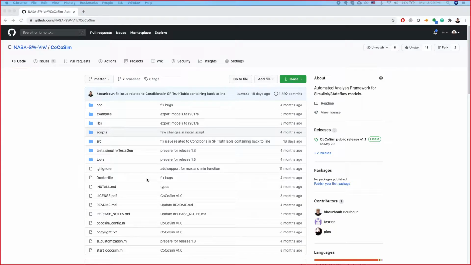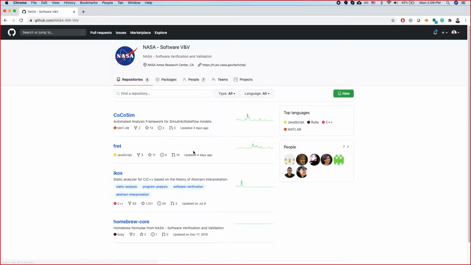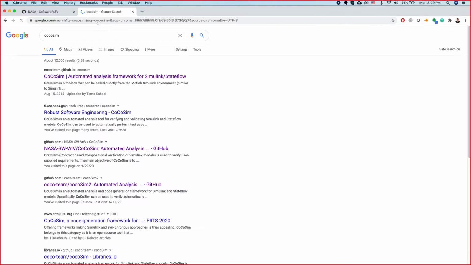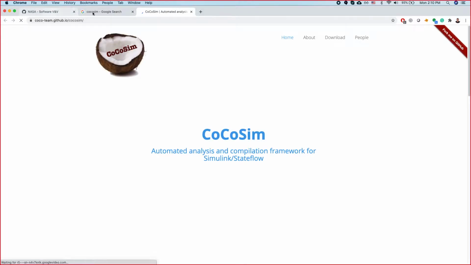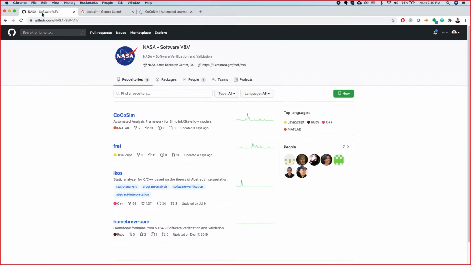The screen. So first of all, here is the CoCoSim GitHub repository. Usually we have all NASA tools that are developed by our group in the same organization, NASA Software VNV. So I recommend going to this organization, because if you search just CoCoSim, you will find another version on GitHub, which is the CoCoSim organization, and that's an older version of CoCoSim. So I recommend just going to NASA's SWVNV, and then CoCoSim.